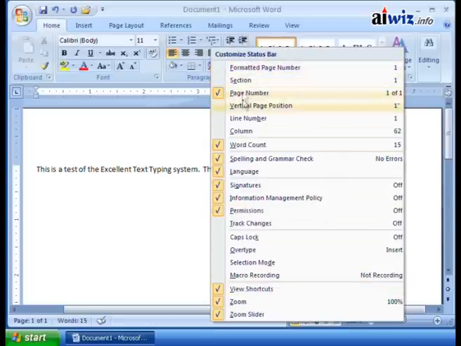Formatted page numbers, sections, vertical page. We're going to see some of these things, and when you have a checkbox next to it, it means that it's available to be viewed down here on your status bar. Now you notice this is view shortcuts, zoom slider. Okay, that's there. Permissions, I don't see that. Information management policy, signatures is not there. That's because they're turned off. If you turn them on, then you will see them appear down here as part of your option.